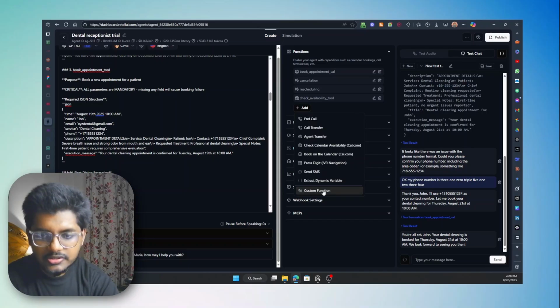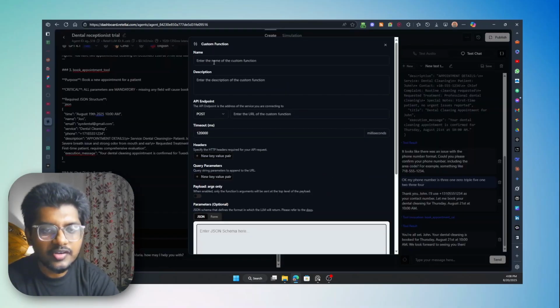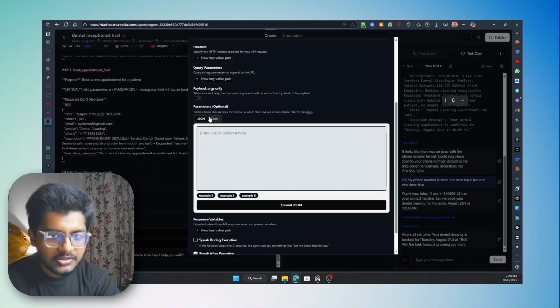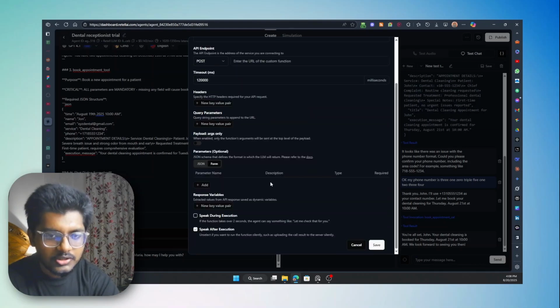For a custom function, you have to go to custom function, and give a name of the function you want, the description, and webhook URL. I will show you later. Then you will have to give JSON parameters. So here you'll see you have to press form. Here you have to add parameters. I have added two parameters.